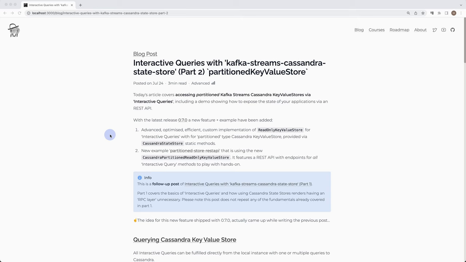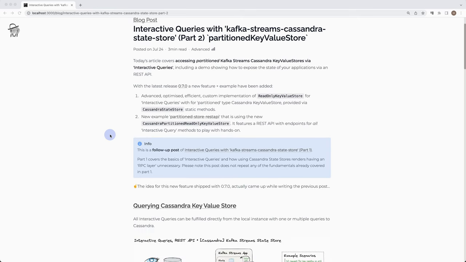The new feature which was shipped consists of two parts. First is an optimized, efficient, extra implementation of the read-only key value store interface for interactive queries, in particular for partitioned type Cassandra key value stores. And it's provided via the Cassandra State Store static methods.